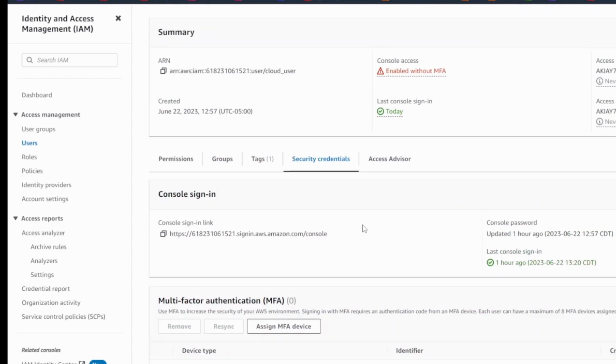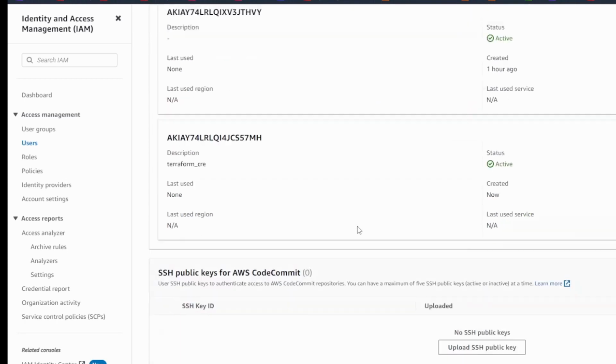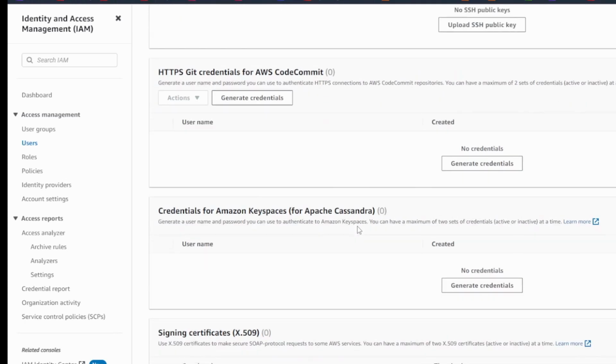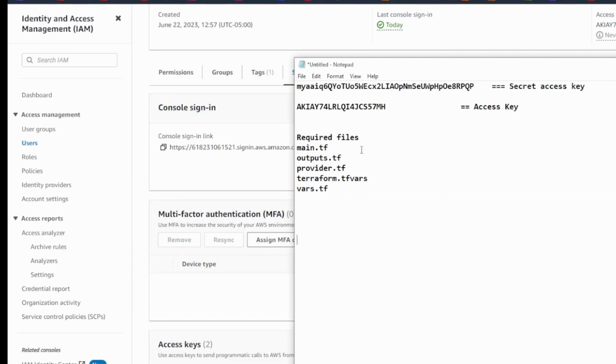It's just like that. You can also download the CSV file once you create it, or you can just copy and paste. So what I have done is copy and paste my security keys here, and these are my security credentials, which will definitely be changed after this video is over. Okay, that's the only requirement.